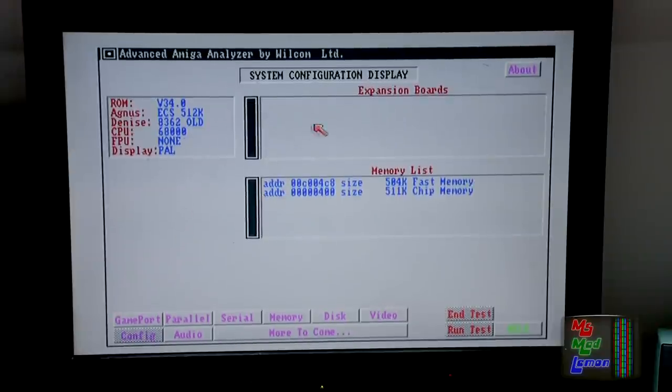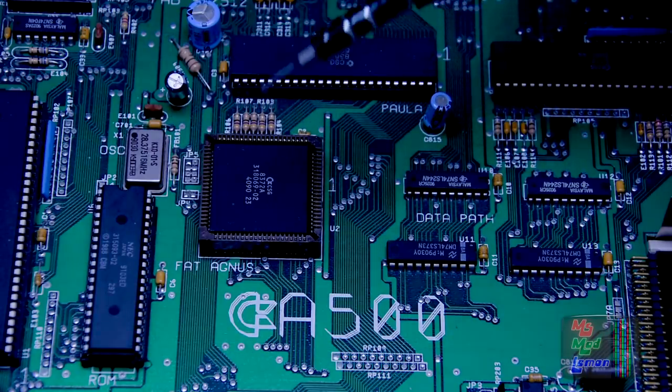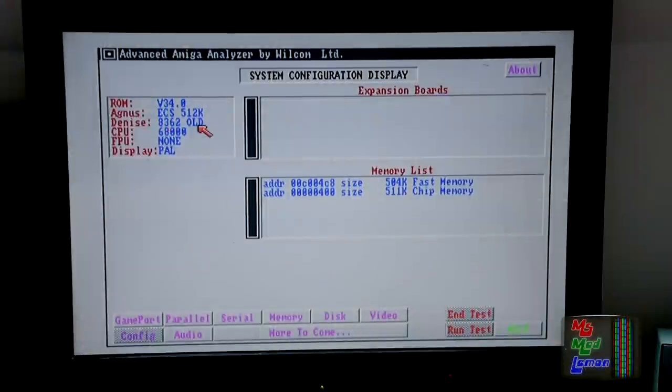Anyway, config, let's go to that. I don't think this has any tests. There's no configuration changing, but it tells you what you have. It tells you information about your Amiga. So it's got ECS, yeah, I was right, ECS, 512K, Agnes. Denise is the old one. CPU is 68000, of course. FPU doesn't have any displays, PAL and the ROM version here. Here it tells you what the maximum memory is, so it's 504 plus 1 meg in total. Don't have any expansion boards here. That's pretty much it for this.